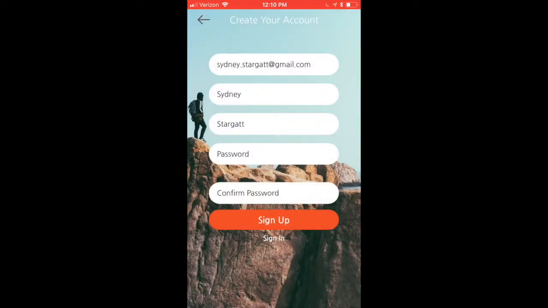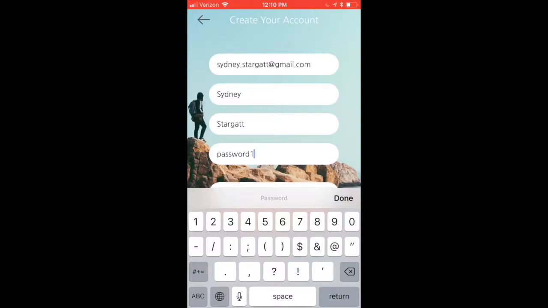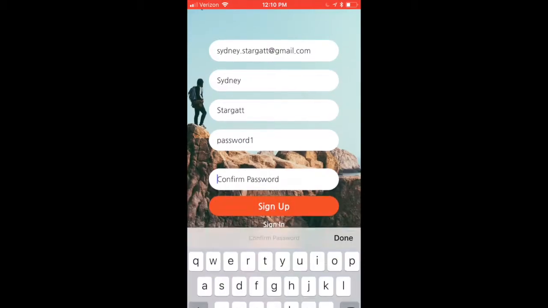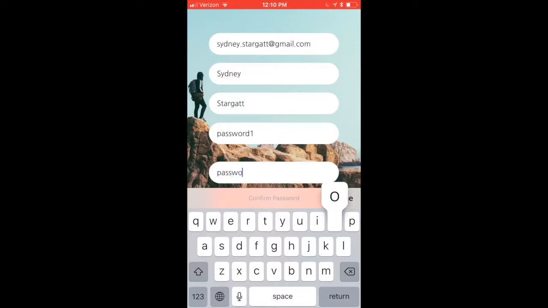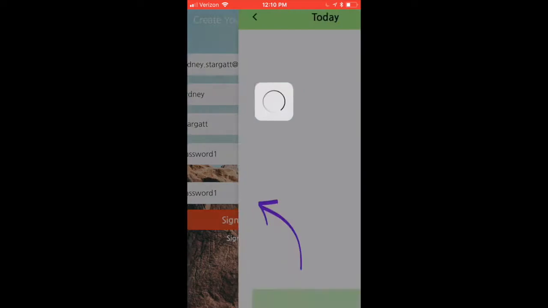From there, you'll see a couple places you can type, and you're just going to create a password. Because you all can see this, I'm going to just use a generic password, click Done, and I'm going to confirm that again at the bottom. Perfect. Once we've done that, you can click Sign Up.